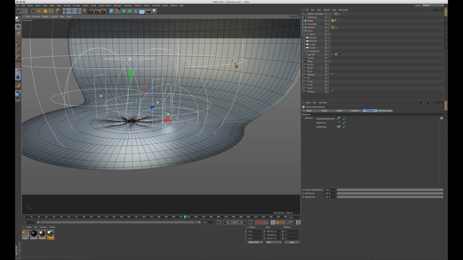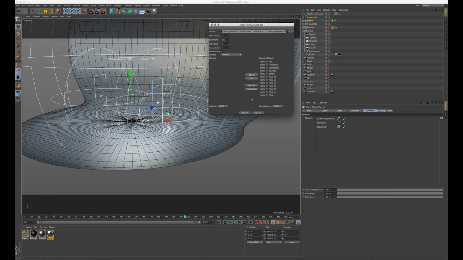So once this is set up, we'll go to plugins, RealFlow SD exporter, and now we have this. Let's just remove all. In the beginning, when you first initiate this plugin, you have all your objects out here in the left window. In this case, I want to add all of the objects and export them, and I want to save it up here. I'm saving it. This takes a little while today.